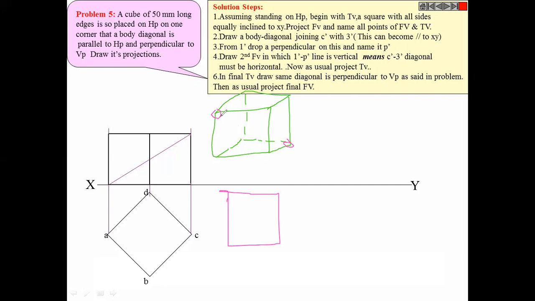But now we know what a body diagonal is. So the body diagonal will be like this here. The top view of a body diagonal will be like this, and it is already told that it is parallel to HP. So actually we have reduced one step. The body diagonal is this, and we have already made it parallel. Understand? That's why we started with this diamond orientation, rather than the conventional square.